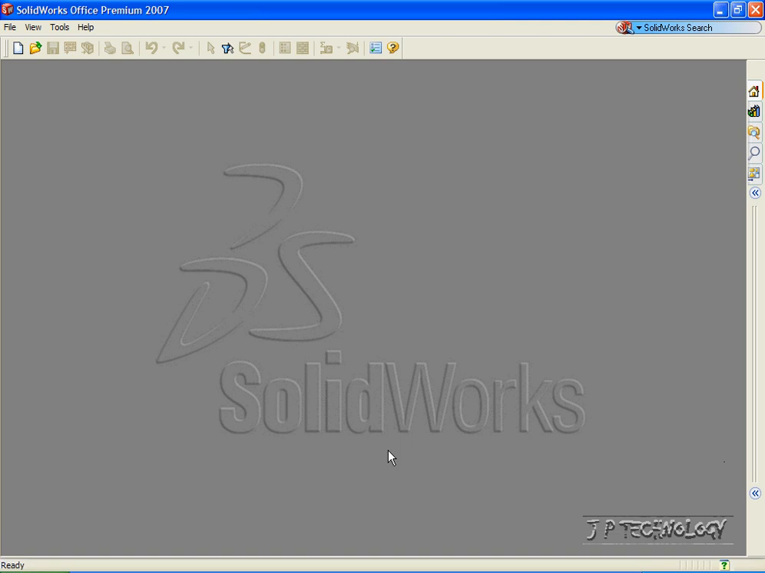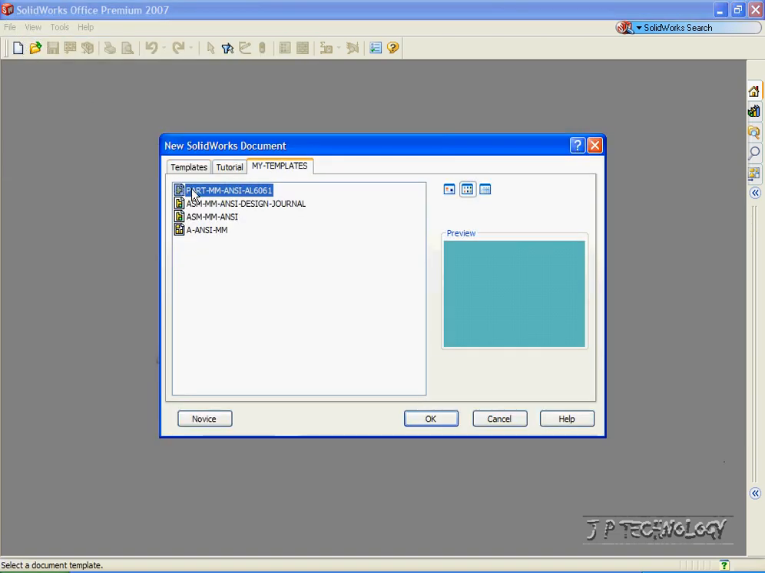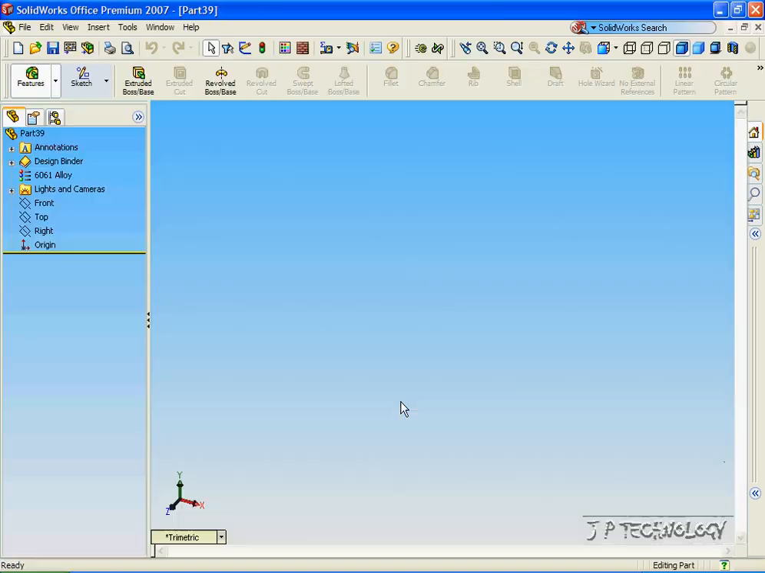This is tutorial number 60, and it covers how to create a spring or coil within SolidWorks. Now to start off, let's open up a brand new part file. Let's click File, click New, click Part, click OK.